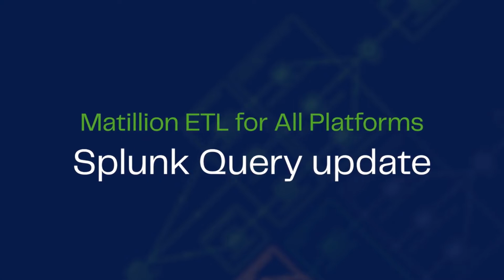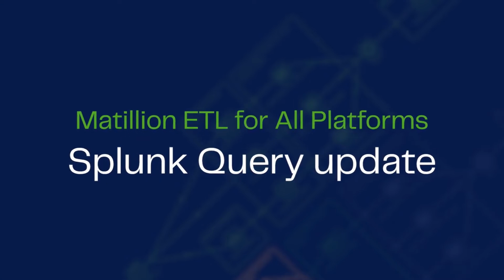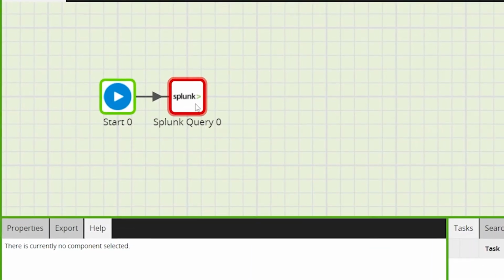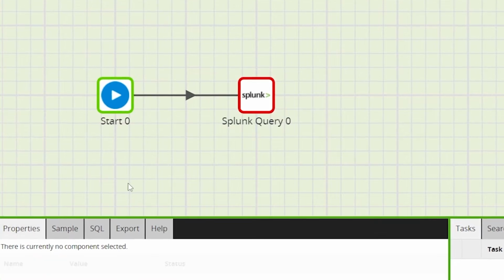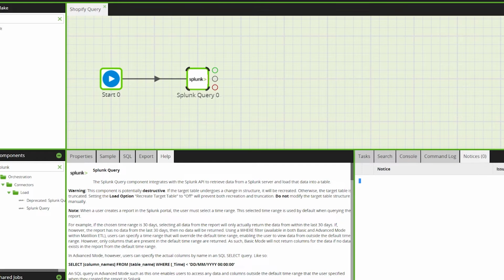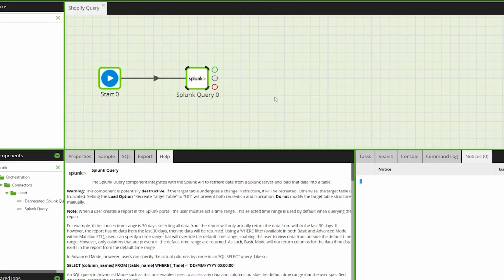A new version of the Splunk Query connector is available in Matillion ETL version 1.64. Due to changes in the Splunk API tables, fields, and metadata, we have versioned our component to avoid introducing failures to customers using older API versions.